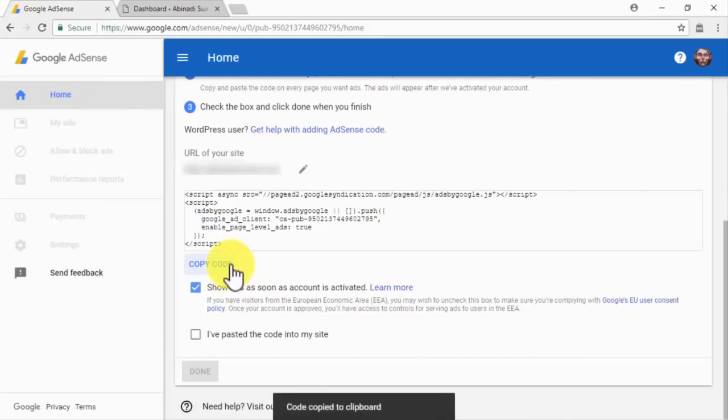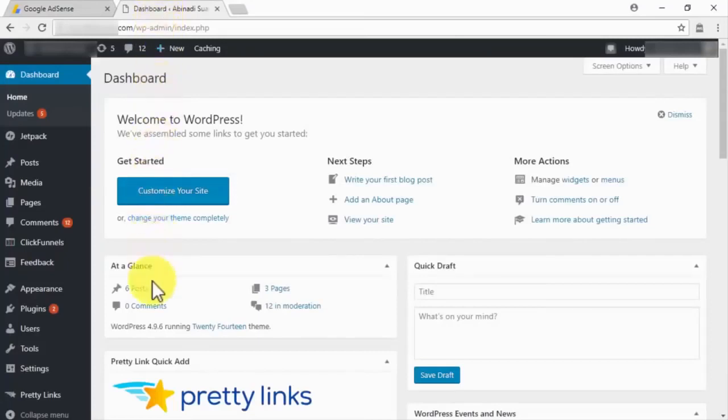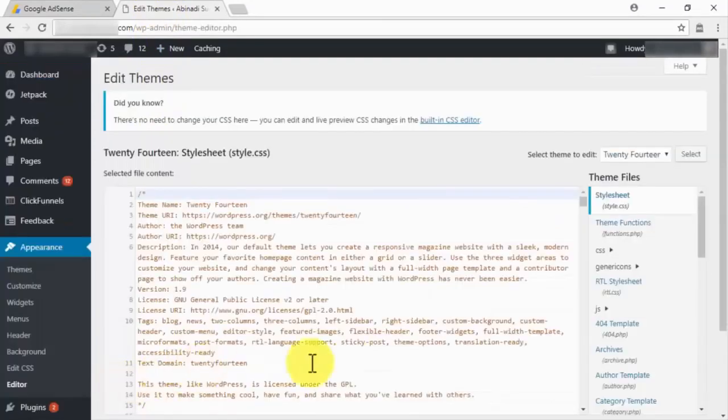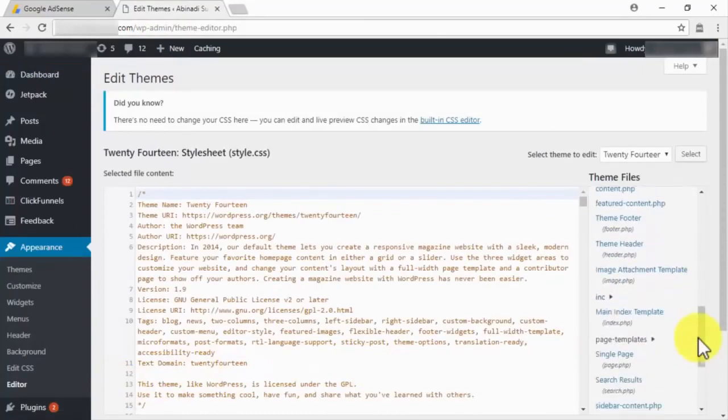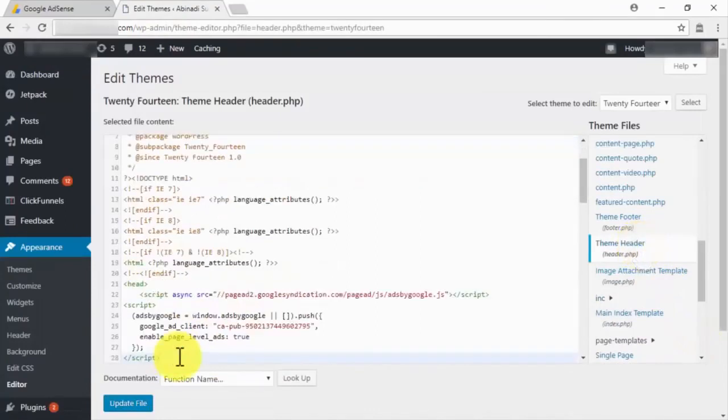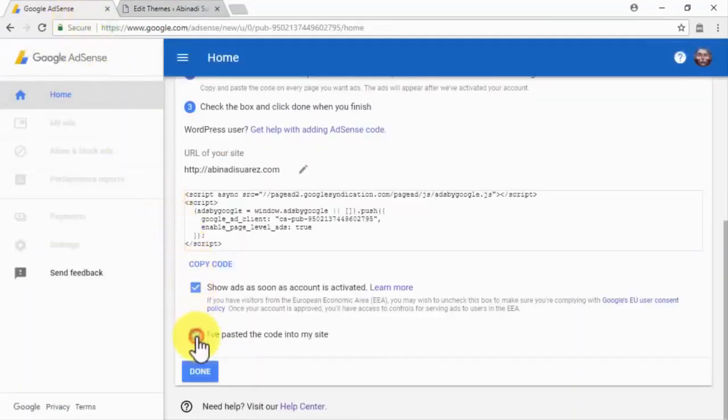Then you'll have to access your site's code to paste this code snippet between the head and the head tags. If you built your site using WordPress like we instructed in our previous video, you will simply have to go to your site's dashboard and, once there, hover over the Appearance tab and click on the Editor option. Now move to the right-hand menu, scroll down and locate the header link. Click on it. Now go to the code editor and locate the head tag. Now paste the code snippet right below this tag and then click on Update File. Go back to AdSense and check the "I've pasted the code into my site" box and then click on Done.